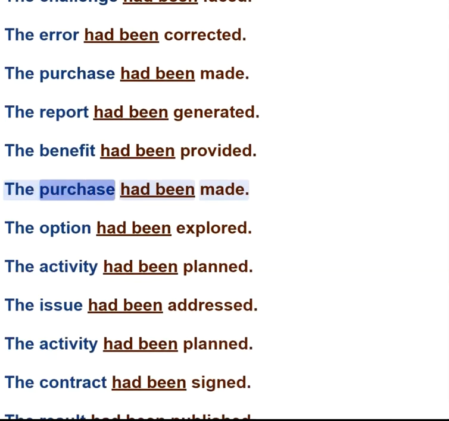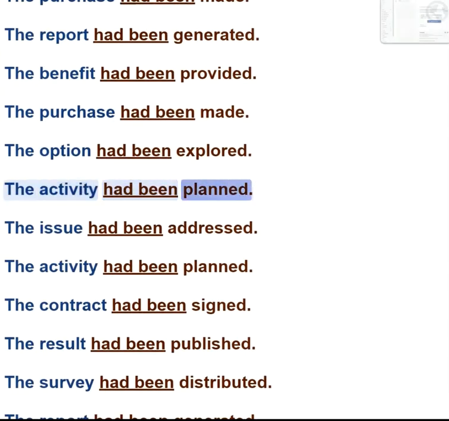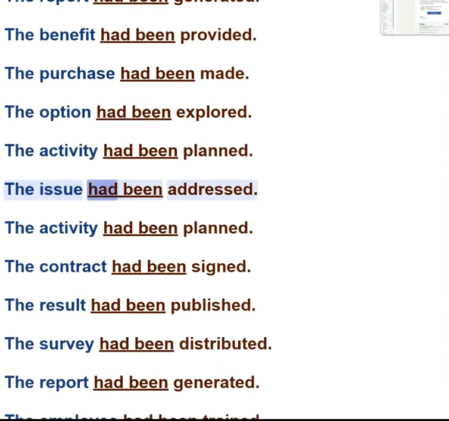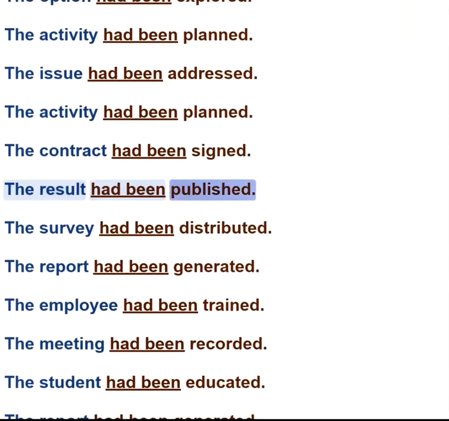The purchase had been made. The option had been explored. The activity had been planned. The issue had been addressed. The contract had been signed. The result had been published.